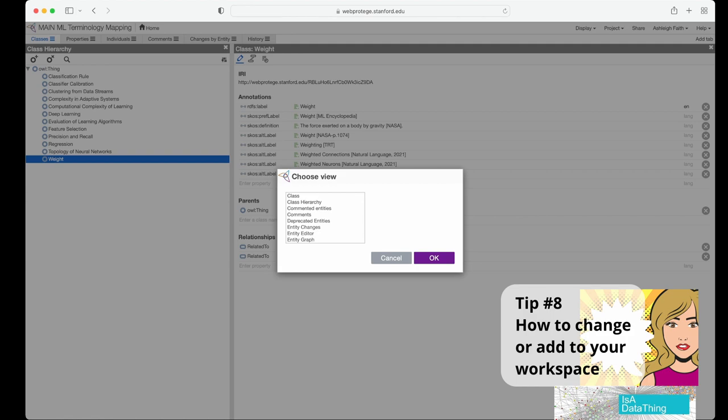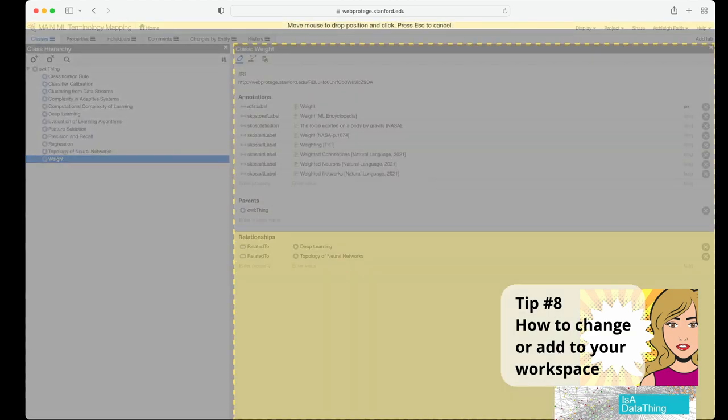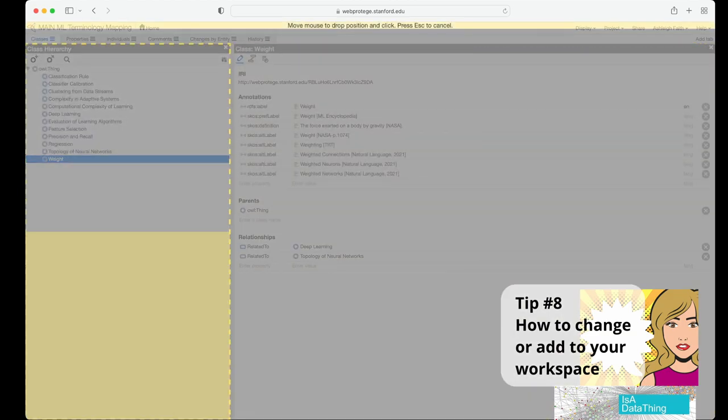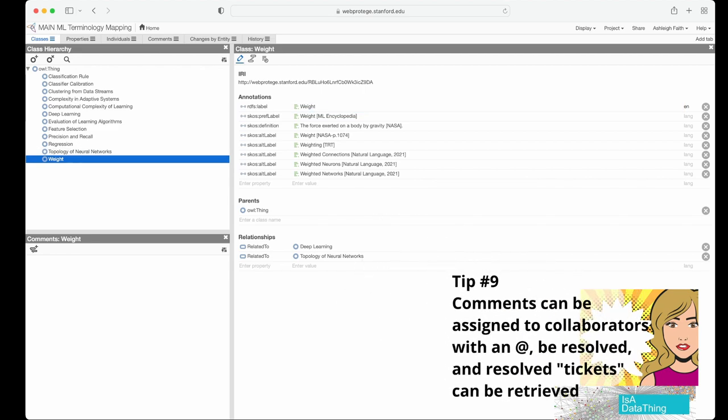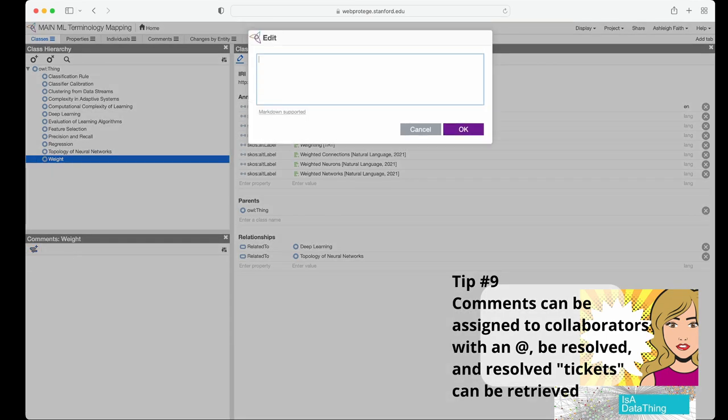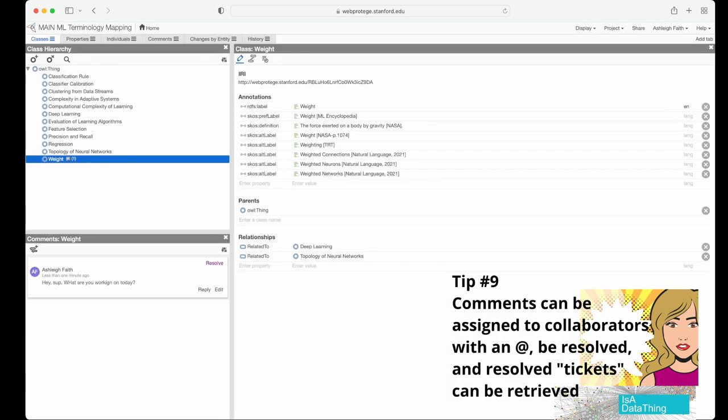So here, let's say I want to keep track of all comments, not just the entity that I'm working on. So I can add that, and I'm going to put that in the bottom corner here. So now as I make notes, I can see them populating down here. When you start, you can start a thread here and you can say, hey, sup, what are you working on today? You can see that, and then we can continue our dialogue.